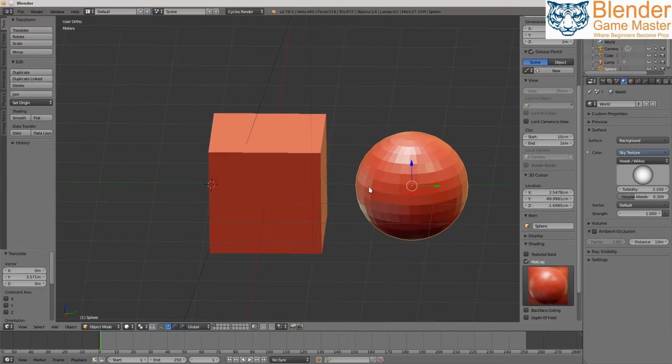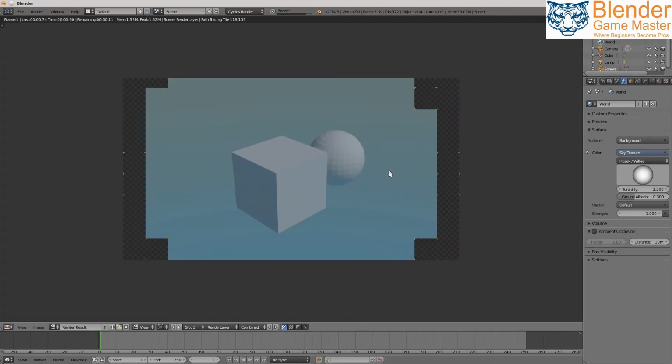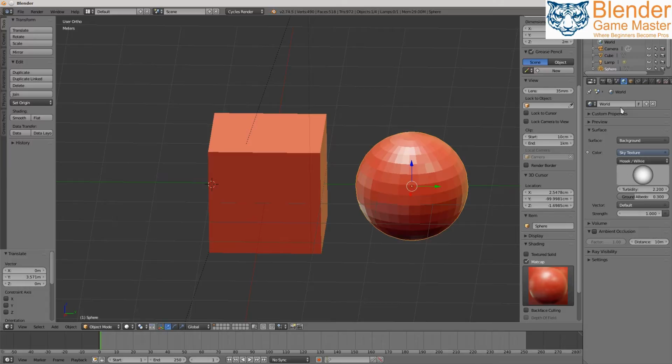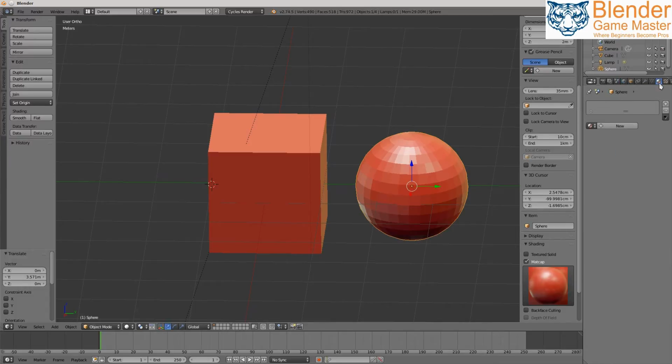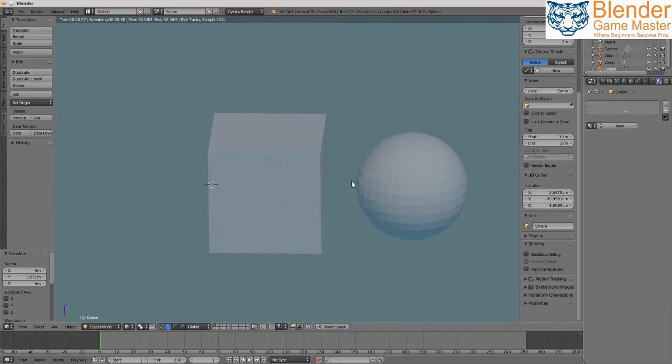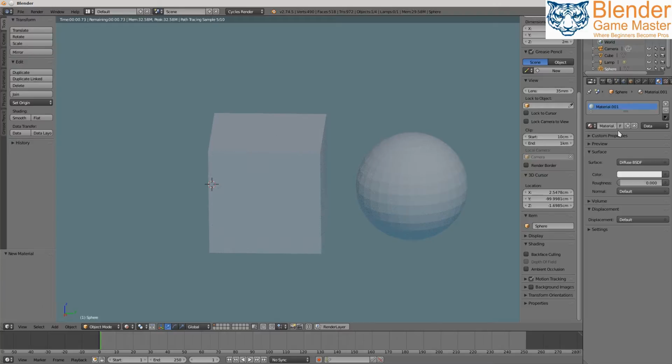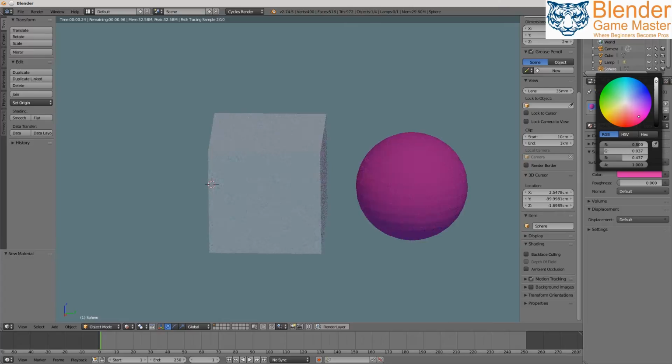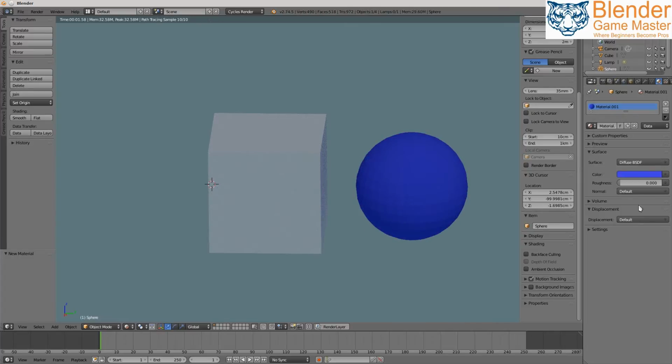This is an automatic shader. However, if you render, you'll see that it's still in the old colors. The old colors are set by going here. This is your material. And you can see these things don't actually have any materials on them. If we go to rendered, you can see there's no material. If we click new, you get a diffuse material. It's your basic material, and you can change the color here.